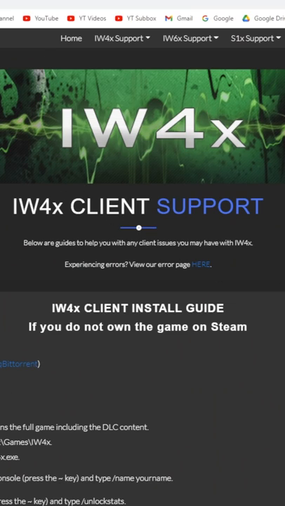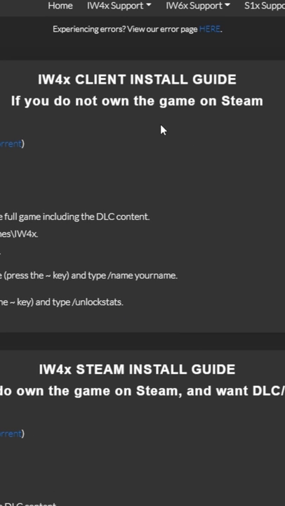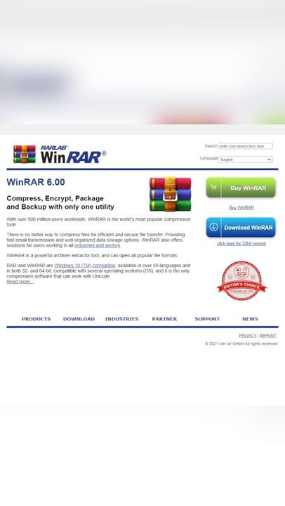This is a modded version of Modern Warfare 2 on PC, and you can download the files necessary to get it going. And you can do this regardless of whether you've bought Modern Warfare 2 on Steam or if you don't own it. But I personally would recommend buying Modern Warfare 2 on Steam first. You might also need WinRAR to be able to extract the files, and that's free as well.